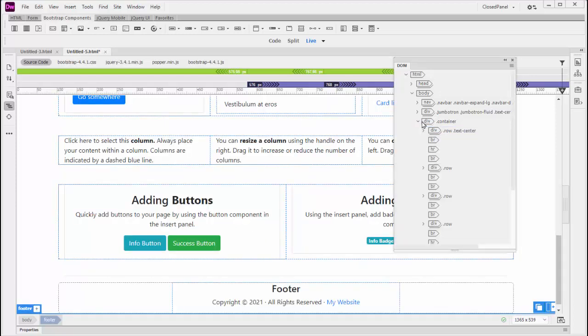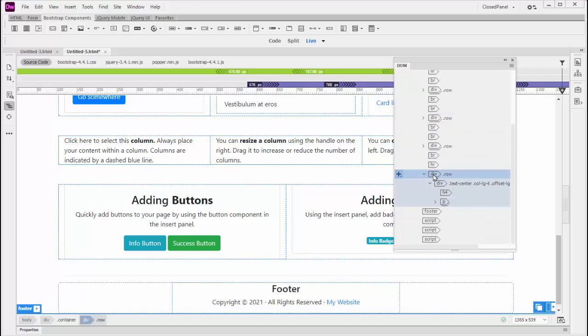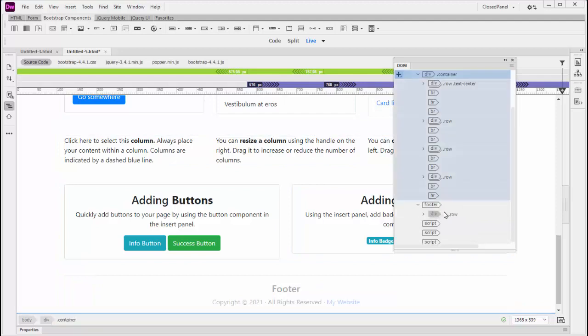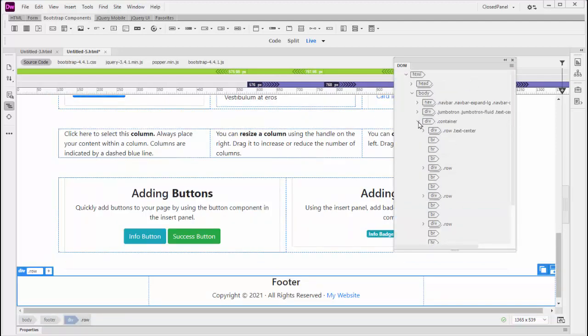And then you can open up your container and scroll all the way down. You see the very last one is footer. We want to drag this div tag inside our footer, so make sure you put it inside. So we don't need the container anymore. We can collapse this tab.